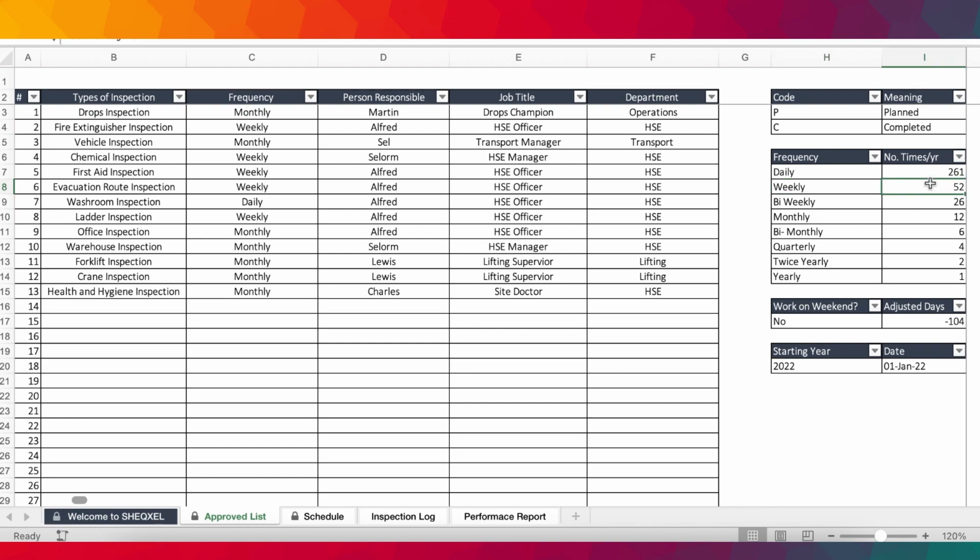Weekly is 52 weeks in a year. Bi-weekly is 26 periods within the year. Monthly is 12 months in a year. Bi-monthly is 6 times in a year. Quarterly is 4 times in a year. So these are the time frames, and that is what is going to be showing in the inspection schedule.